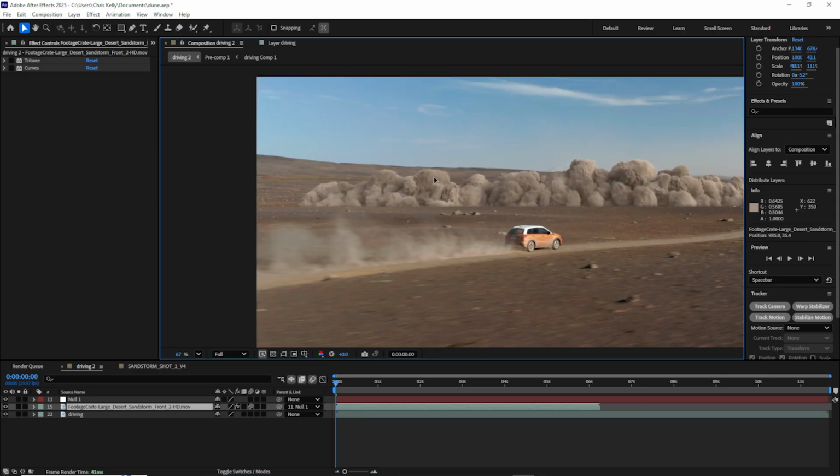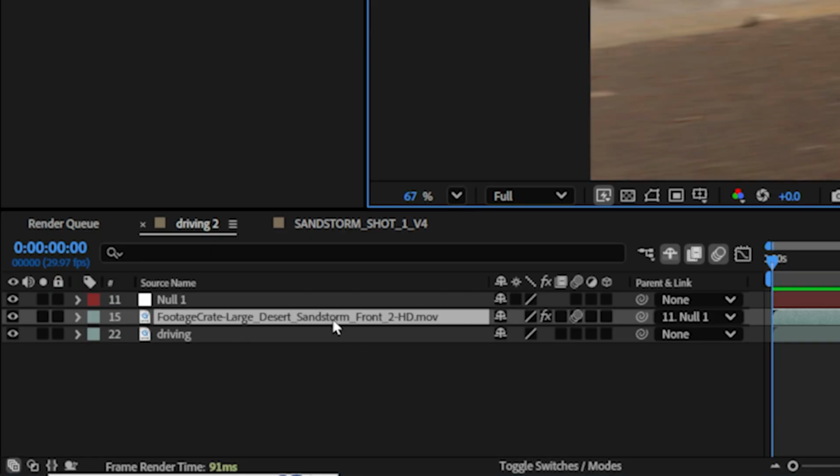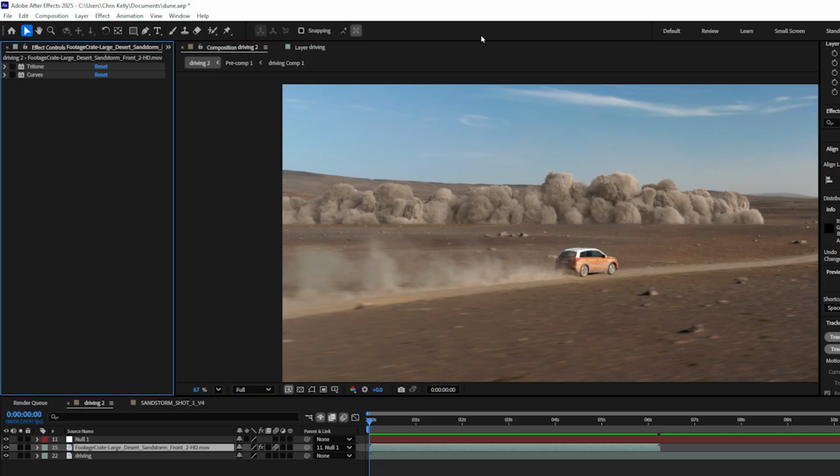Then I went ahead and imported the sandstorm effect into my scene, and then parented it to my null object. I did a little color correction to match better into the shot.